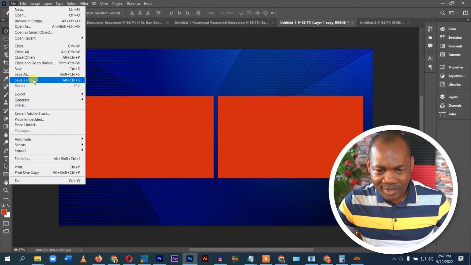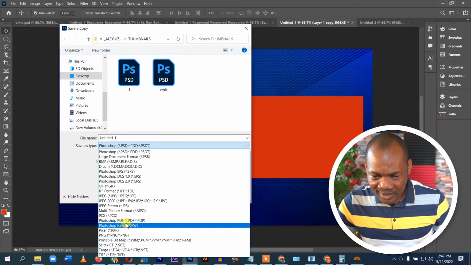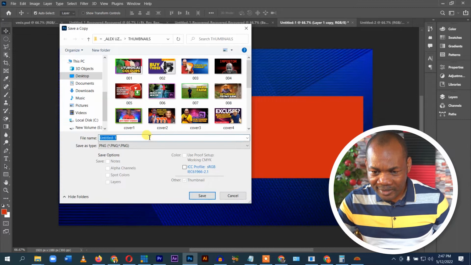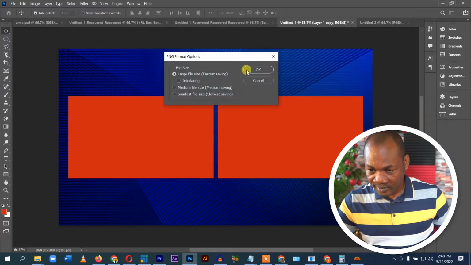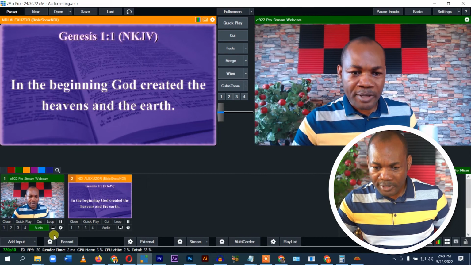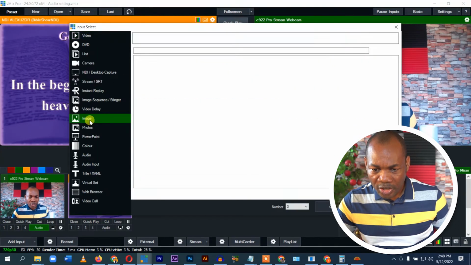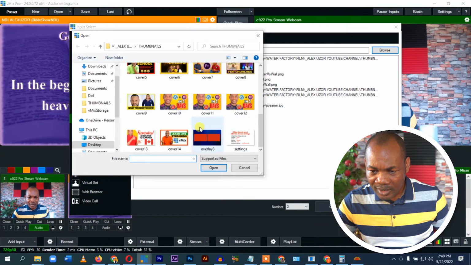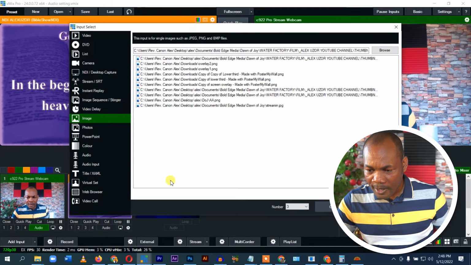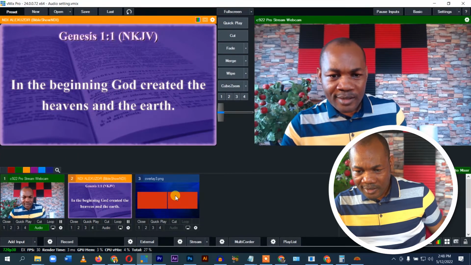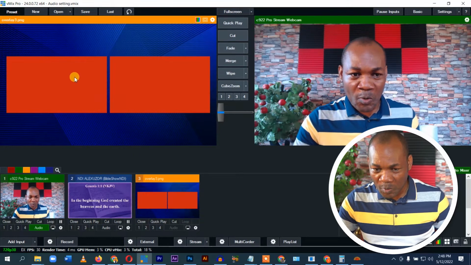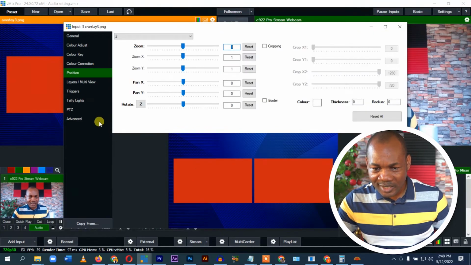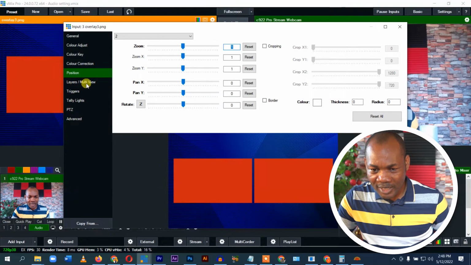So we'll just export this, we'll save as, you can save in PNG or JPEG. So let me say overlay 3. I'll save, then I'll come back to vMix, add input, image, I'll browse it, I'll say okay. So look at it here. This me talking as the pastor will be here, then this Bible show will be here. So we'll double click on this and we'll now select layers, multi-view.